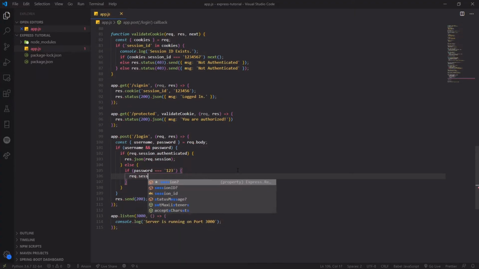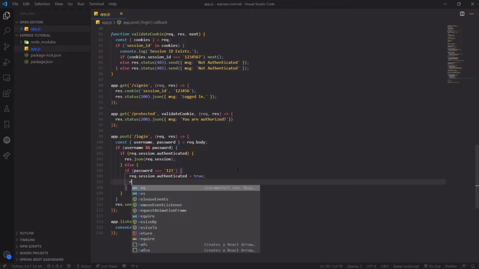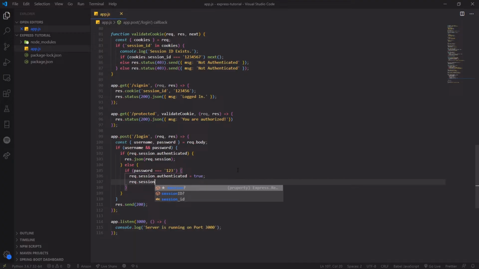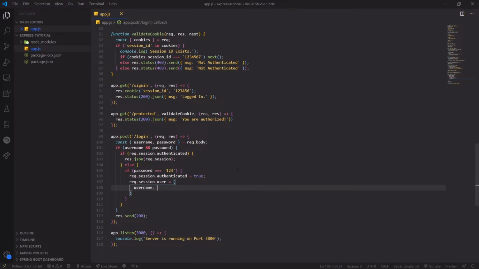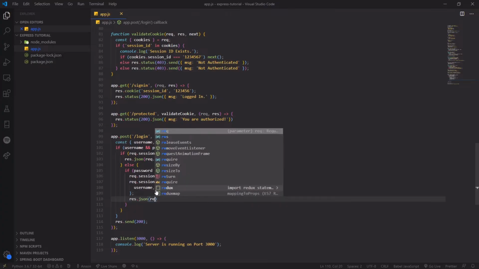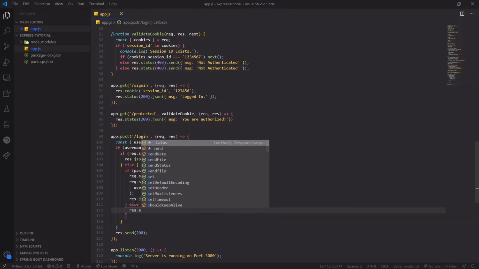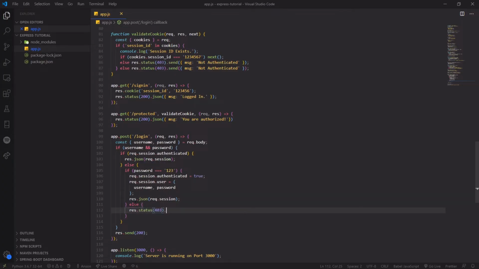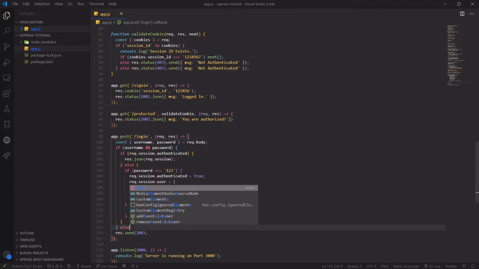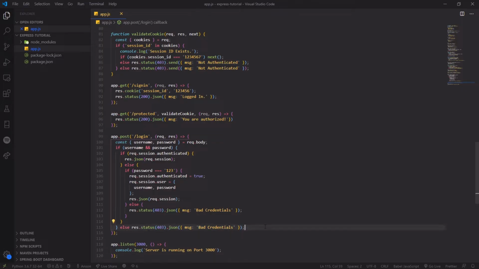So we're going to modify the session object by attaching a property to req.session, and I'm going to simply do req.session.user equals username, password. Obviously you wouldn't want to send the password back, but we'll just do it for this video. If the passwords are not the same, we'll send back a status of 403, bad credentials. And if they don't pass in a valid one, we'll do the same thing, res.status 403.